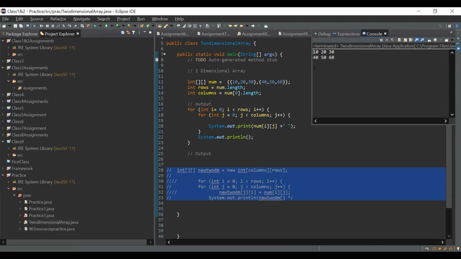Yeah. So what I want to do is print 1040 as the first row, then 2050 as the second row, and 3060 as the third row. Okay. So what we have done is this 1040 as the first row.